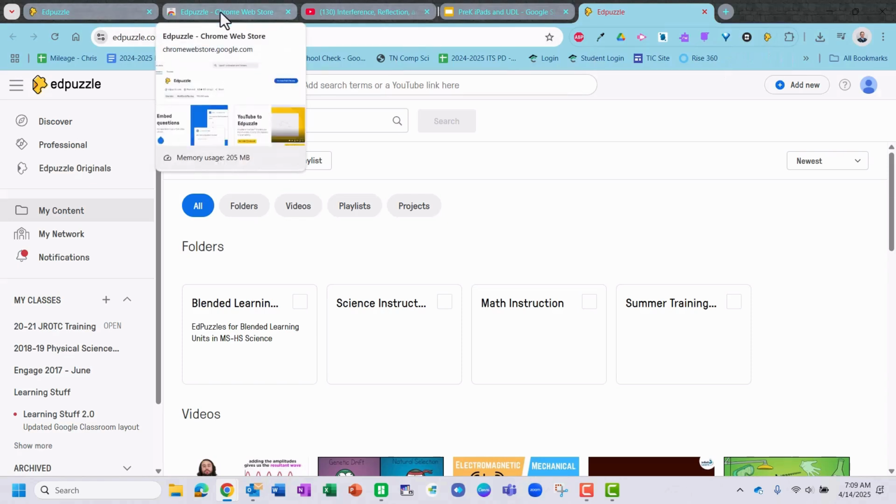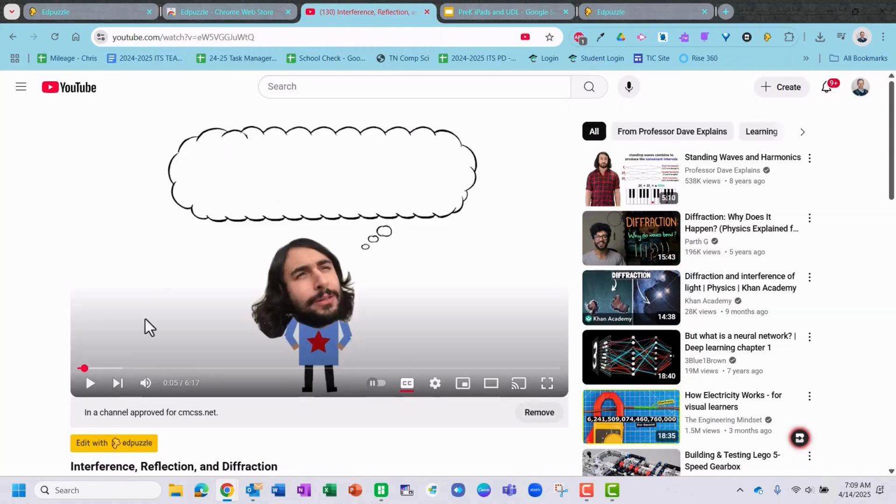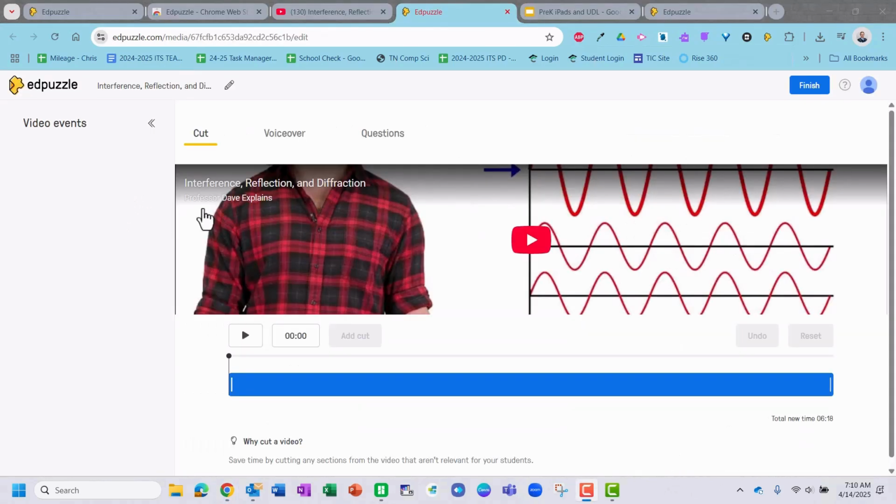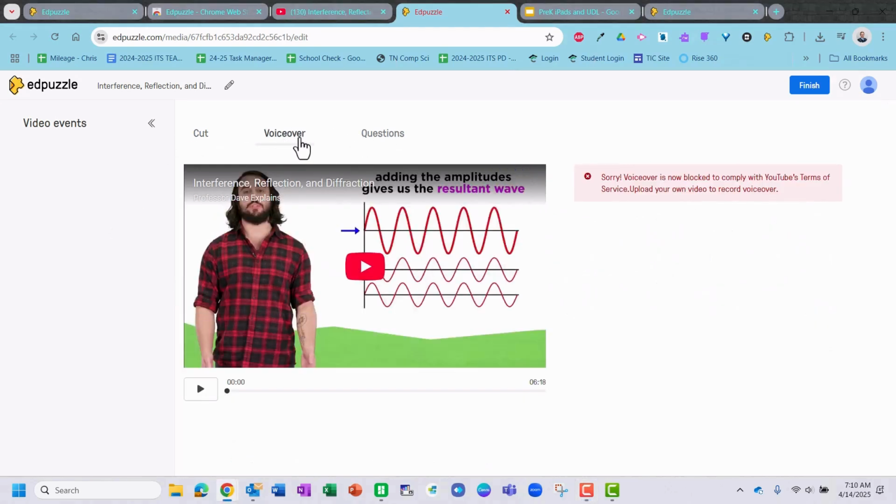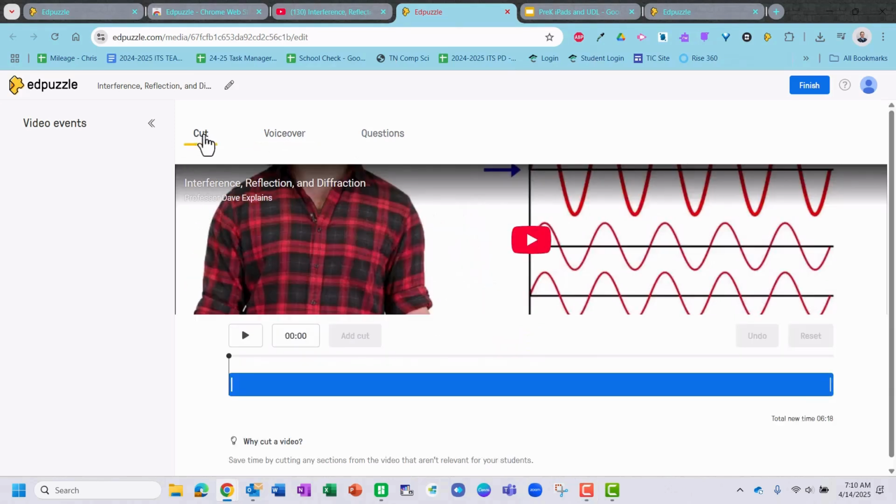Let's try first with the YouTube video. I'll go to YouTube, find a video I'm interested in using, and if I don't immediately see Edit with Edpuzzle, I can reload because I've added this new add-on. If I click Edit with Edpuzzle, it will automatically load that video into my Edpuzzle account. And then I can do things like cut and questions. Unfortunately, VoiceOver is no longer allowed per YouTube's terms of service, but cut and questions is plenty. So before, I could just take and trim the ends down.